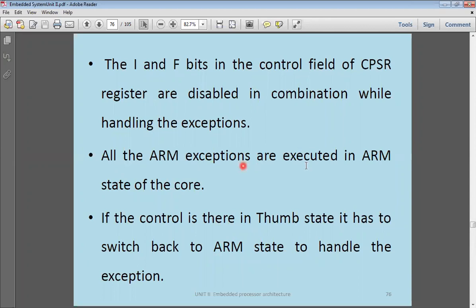All the ARM exceptions are executed in ARM state of the core. ARM has 3 states: ARM state, Thumb state, and Jazelle state. Whenever any exception occurs, all those exceptions are executed in which state of the processor? ARM state, not in Thumb state, nor in Jazelle state. It executes the exceptions only in ARM state.